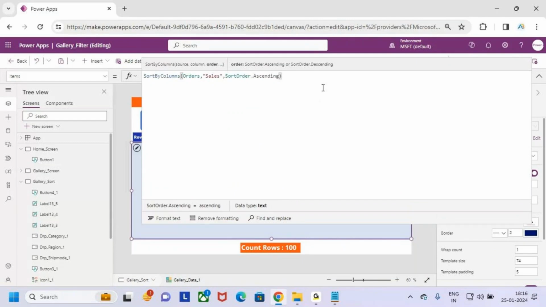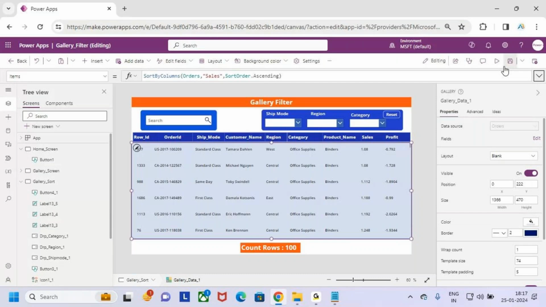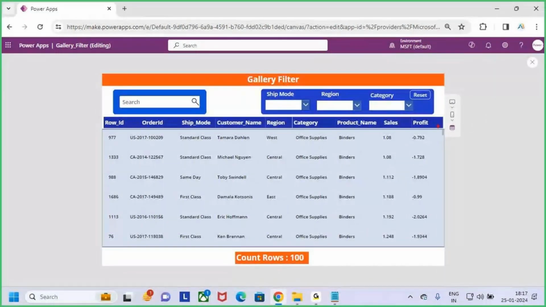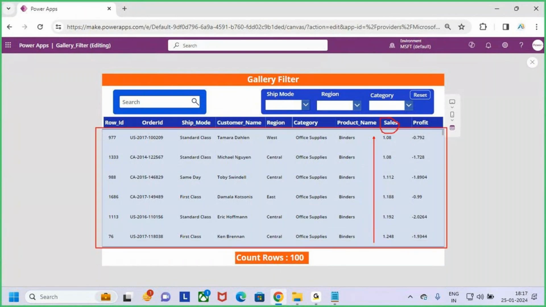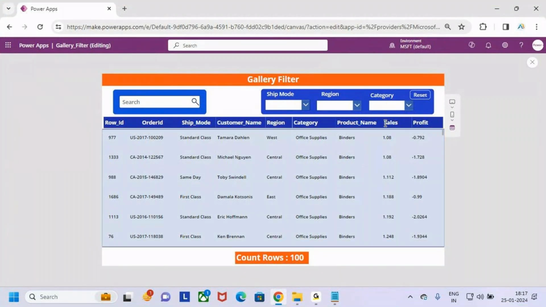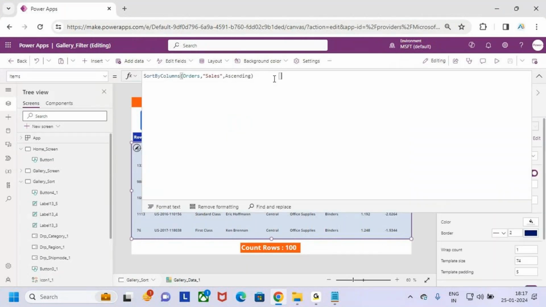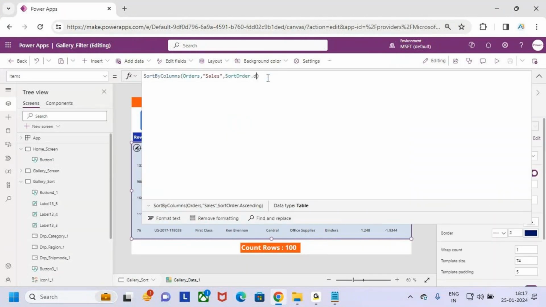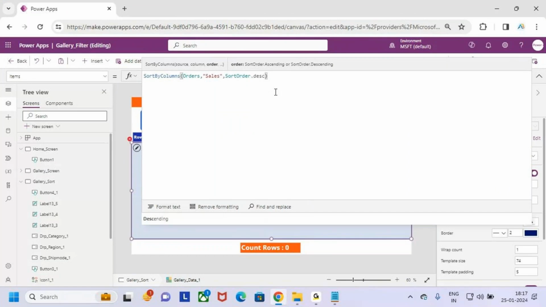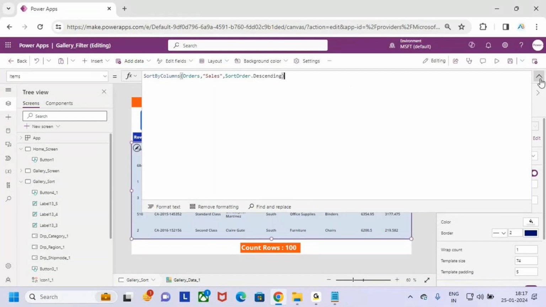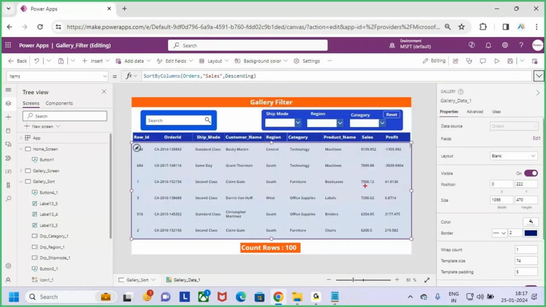Now when I save the app and play, see, it is showing the least sales on the top. The data I'm showing in the gallery is in ascending order based on the sales column values. So like this, you can sort the data in galleries either in ascending or descending order based on the values under the columns. Let me keep it in descending order.